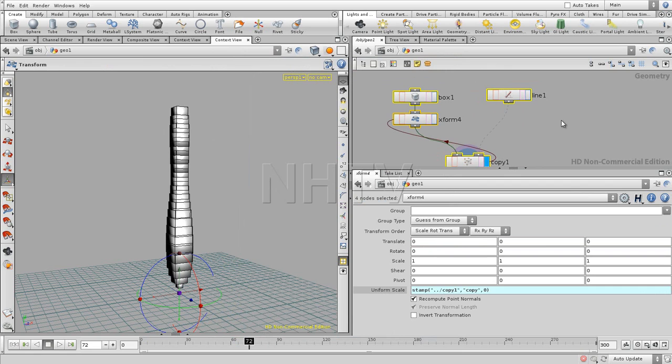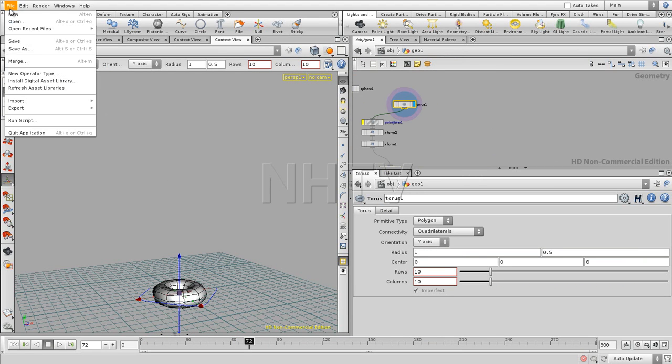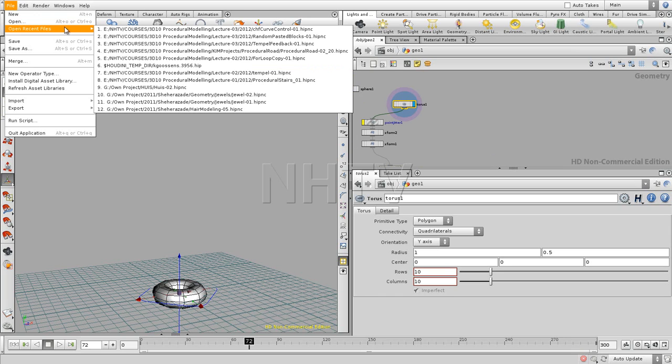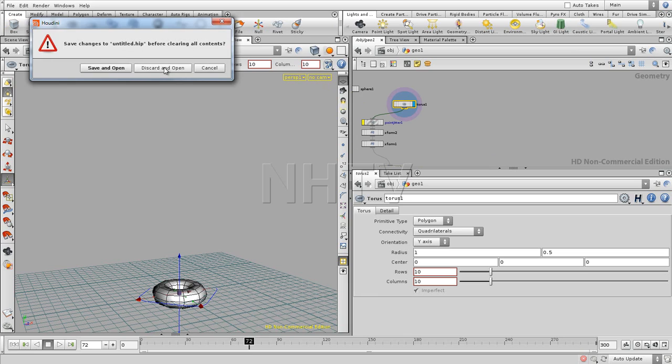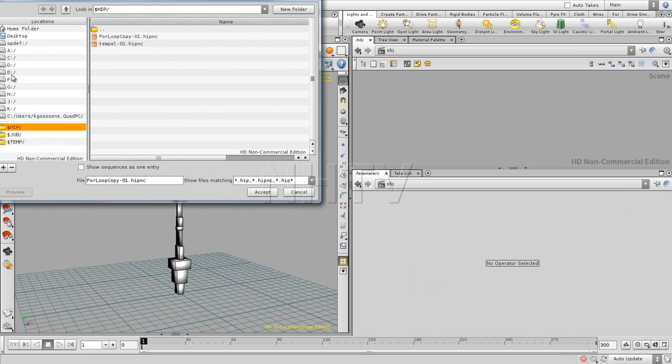Now the next step that you will need to do is the following. Let me just open one of these recent files, the for loop copy. Nope, this is not the one I was looking for. NHTV courses.